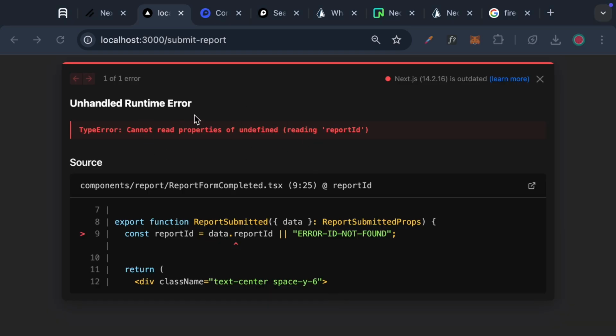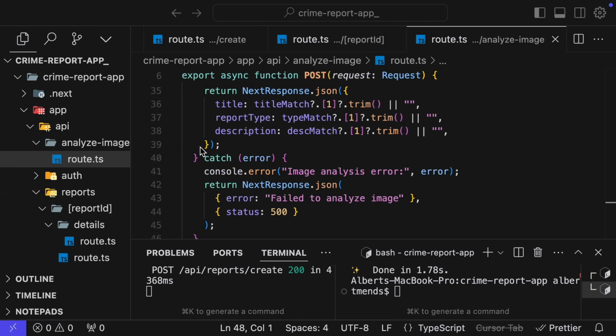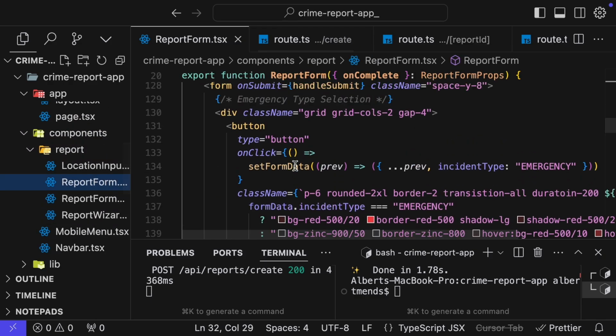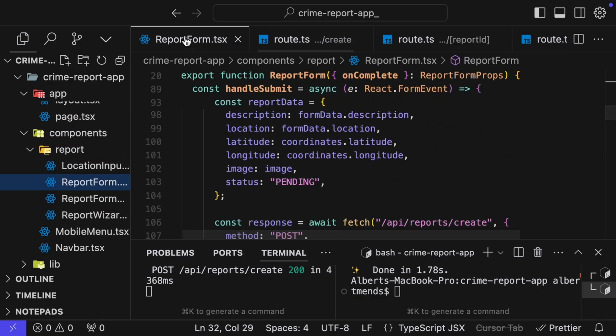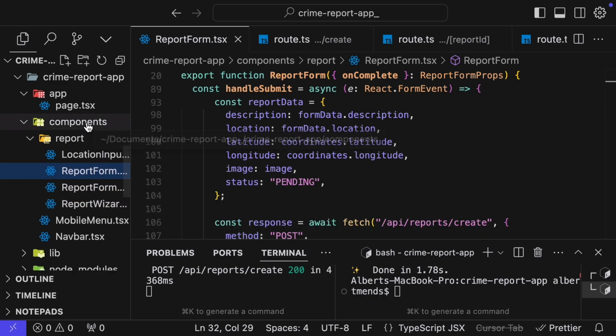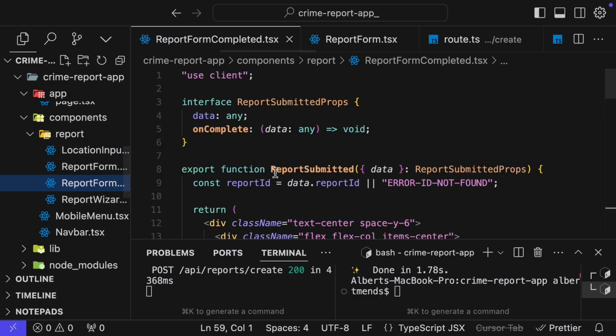So we have this error that says cannot read properties of undefined reading reportId. So let's move back to the report form completed component. Report form completed, over here.